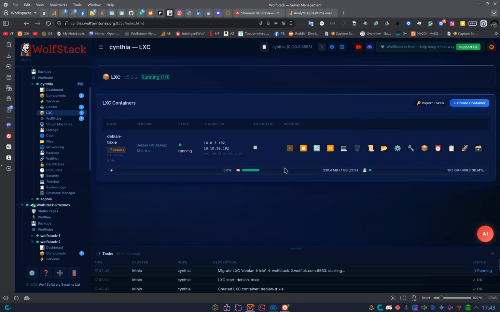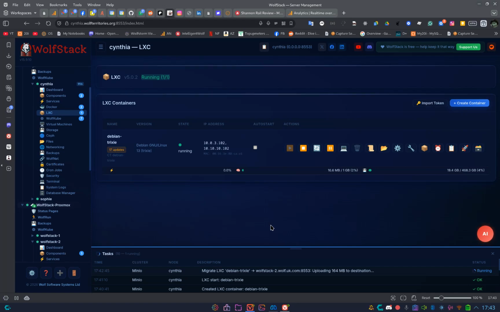And of course you can move these containers or Dockers or whatever, or VMs. You can move them within a cluster, which is pretty instant, or you can move it to a completely different cluster. So that means if you wanted to migrate a whole production system off of Proxmox onto WolfStack, you could do that. If you want to temporarily move a workload, there we go, it's there.